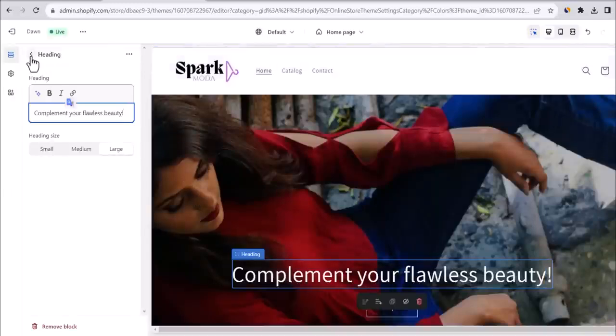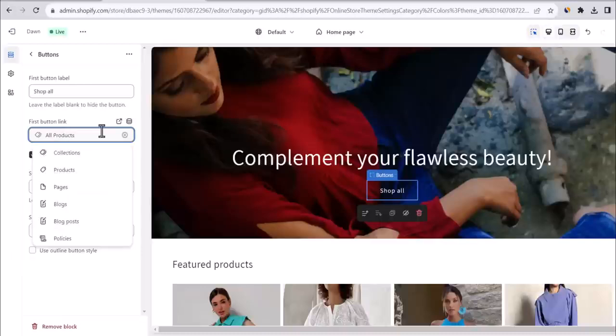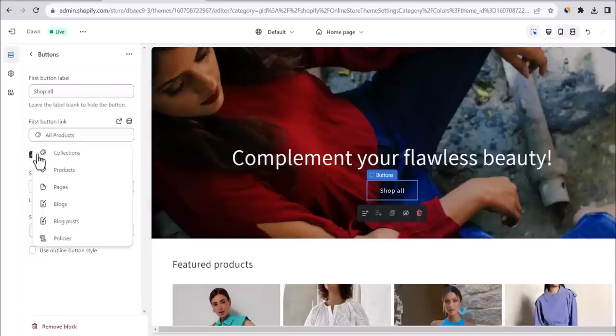To do changes on the banner button, click here. You can change the button text, shop all, to something like browse our products, but I'm gonna keep it as it is. And you can select the destination when someone clicks this button. Now it's assigned for all products. You can change it to a specific page, product, or collection, but I advise you to keep it this way.